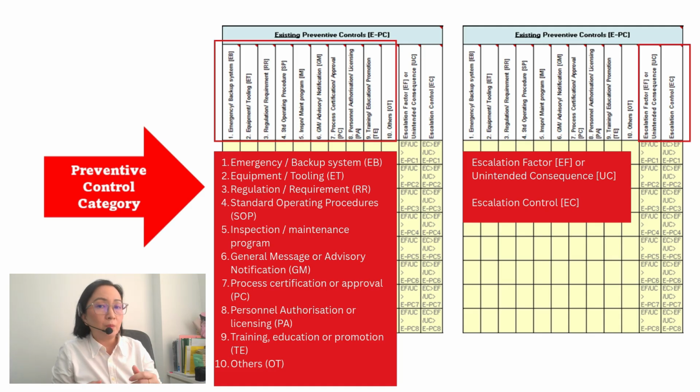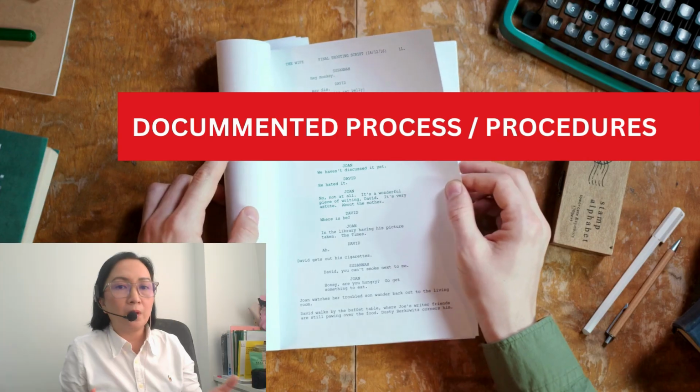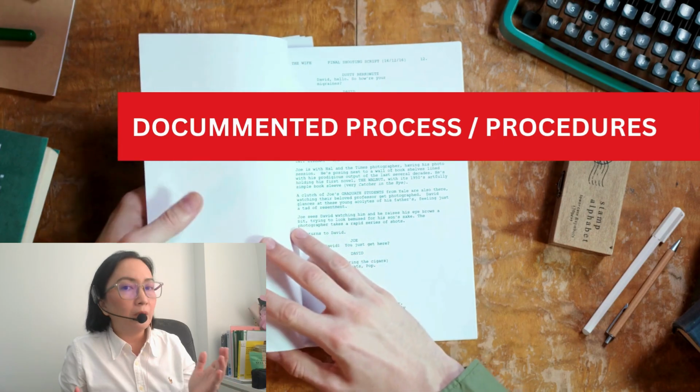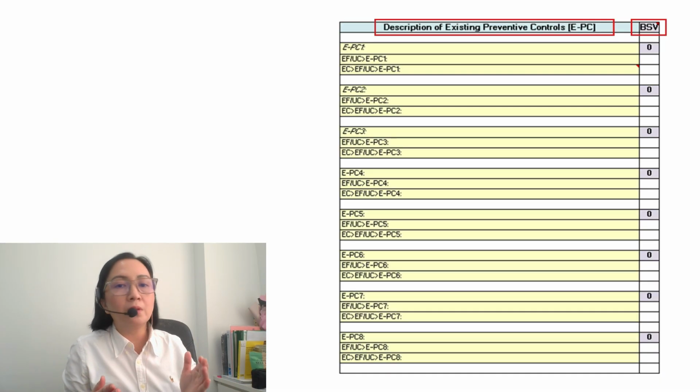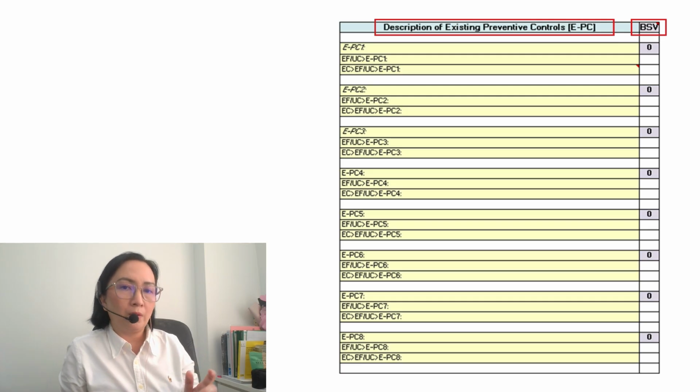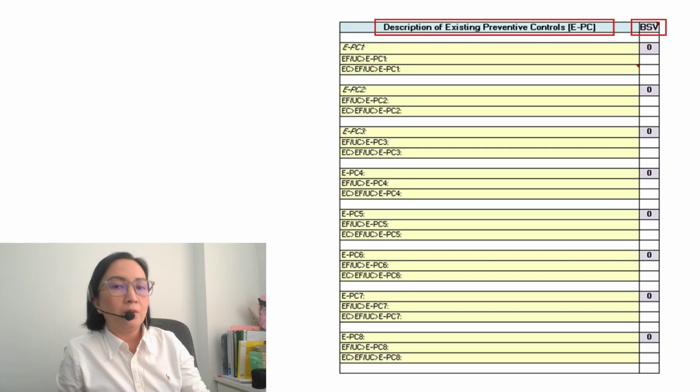In addition, the last 2 columns, escalation factor and unintended consequences, are applicable when there are conditions or factors that may weaken the effectiveness of an existing preventive control. Therefore, any identified escalation factor should be accompanied by an appropriate escalation control. This is a critical component to consider when assigning scores for the barrier quality elements later. Descriptions of the existing preventive controls should be clearly documented, including the associated escalation factors and escalation controls, as each preventive control contributes to the overall barrier strength value, BSV.